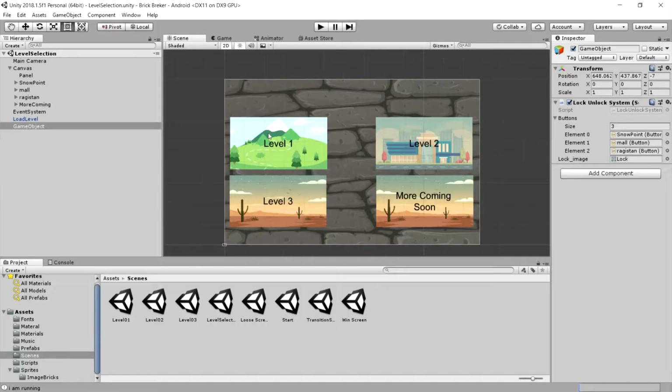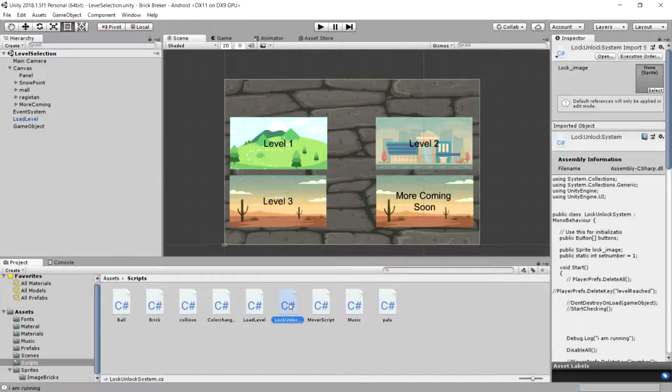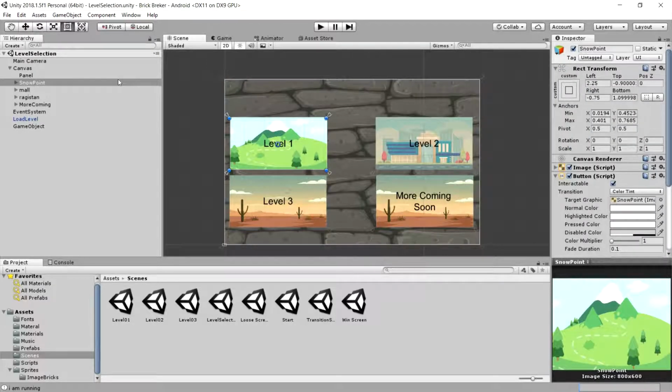So in the script, as you can see, I have attached the script LevelUnlock. So I have named it LevelUnlock, and attached it to the game object. So when you attach it, this is our buttons. I have predefined the array size as 3, and this is very important: at element 0, element 1 and element 2, you've got to drag and drop all your buttons.